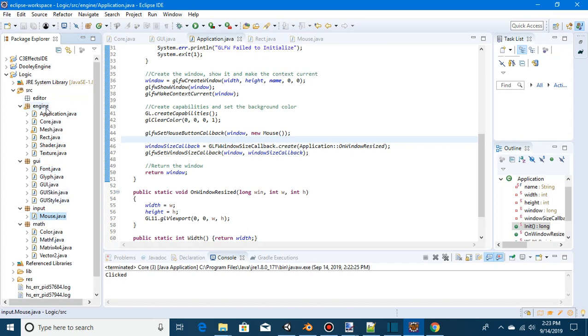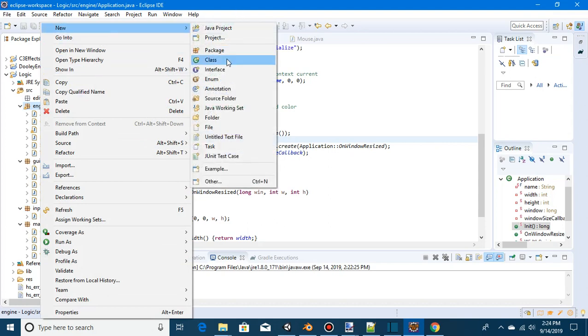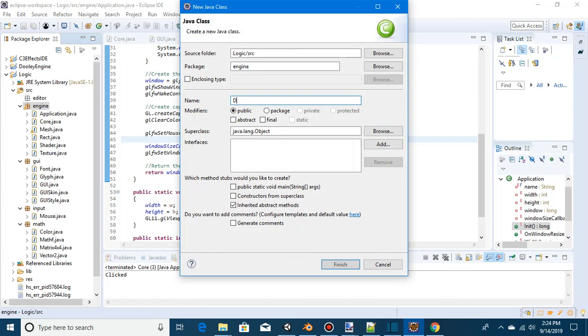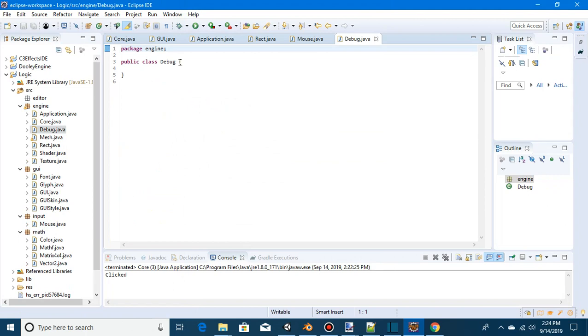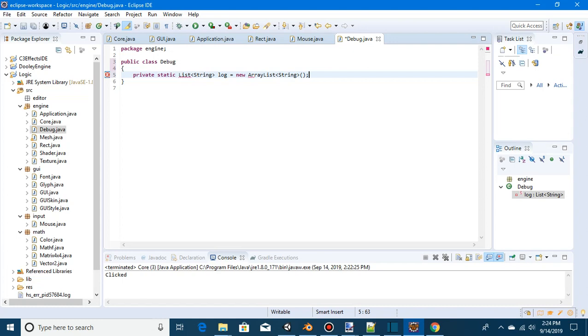So in the engine package, create a new class, call it Debug. This is going to look a lot like a C# class, if any of you are familiar with C#. So we're going to have a static list of strings. We're going to call it the log. So log equals new ArrayList of string.